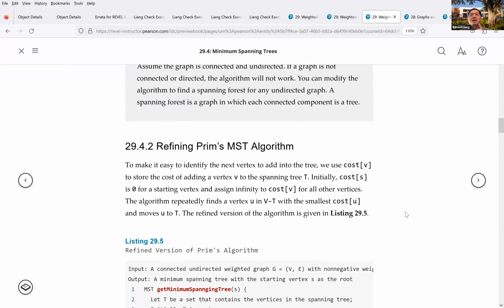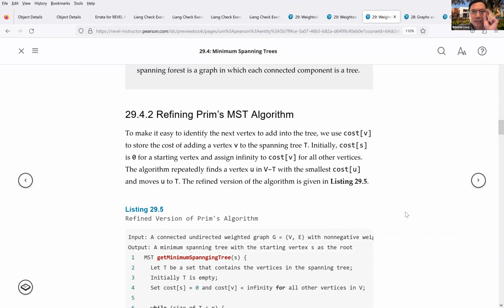We're going to associate every vertex with a cost. This cost of v stores the cost of adding vertex v to the spanning tree. If this is the minimum, we're going to pick whichever is the minimum, so that's going to become easy. Just look at each vertex: who has the lowest cost? Initially, the cost for the starting vertex S is 0. That makes sense. And you're going to assign infinity as the cost of v to all the other vertices.